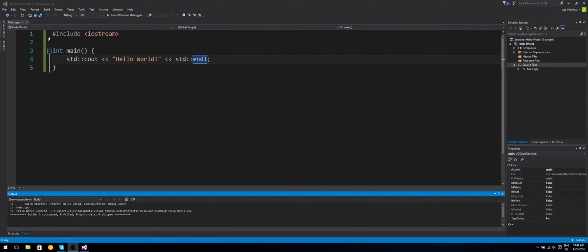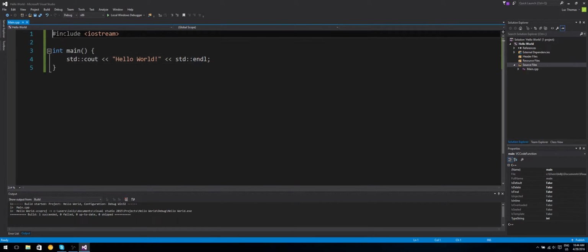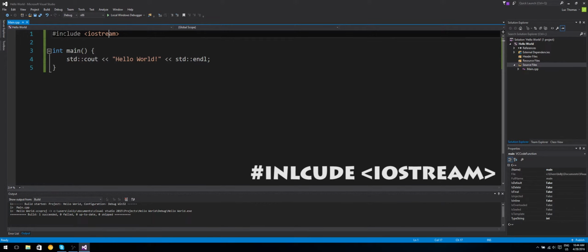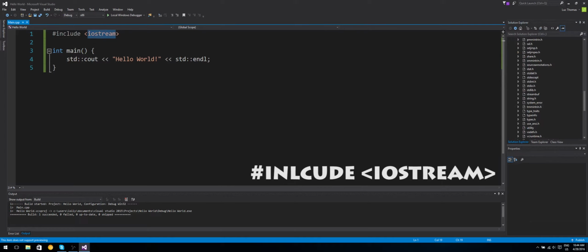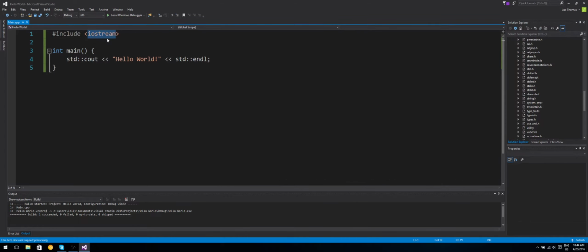Okay, so let's head to this first line here. Hash include IOStream. So what does this do? Well, this is essentially saying include, so take something from somewhere else, for example, take a random file in here, if I can find it. I can probably find it. But essentially somewhere in C++ land, we'll have this little IOStream file.